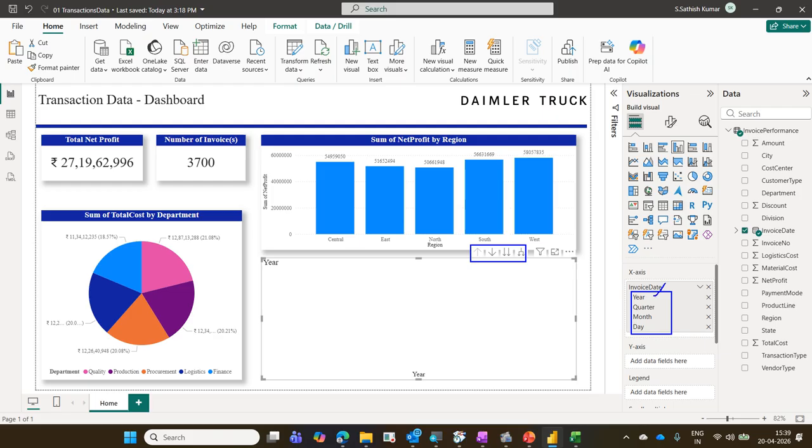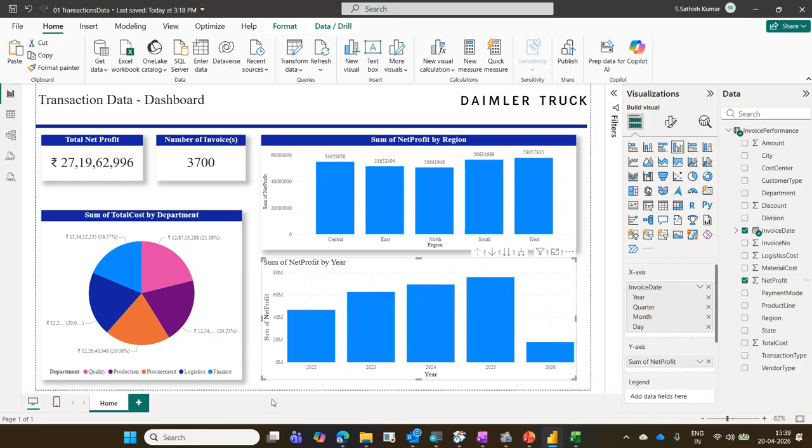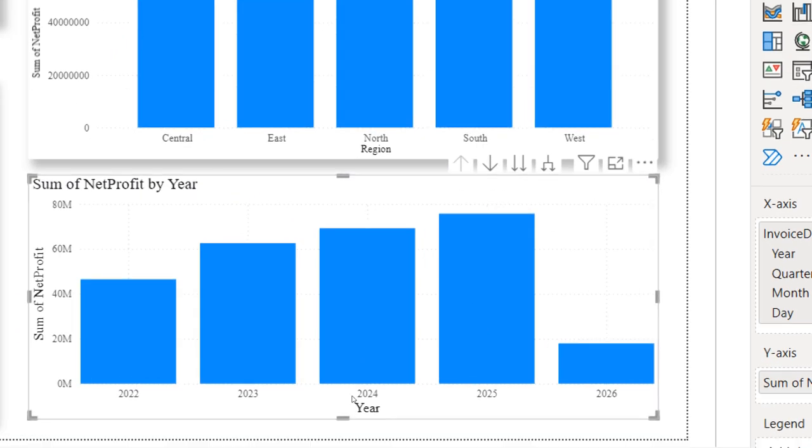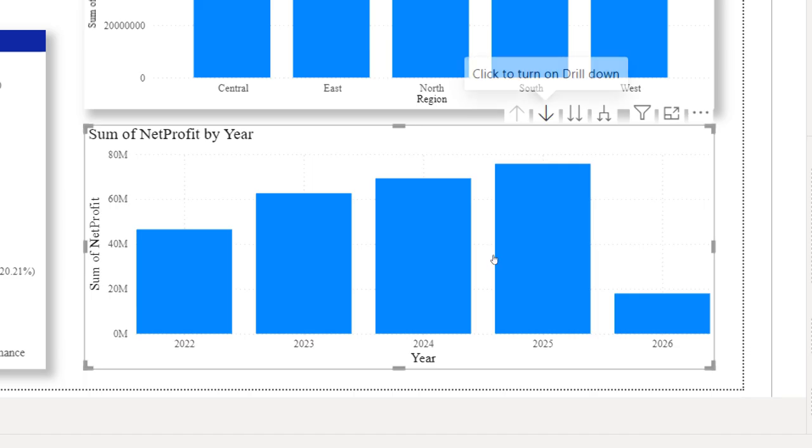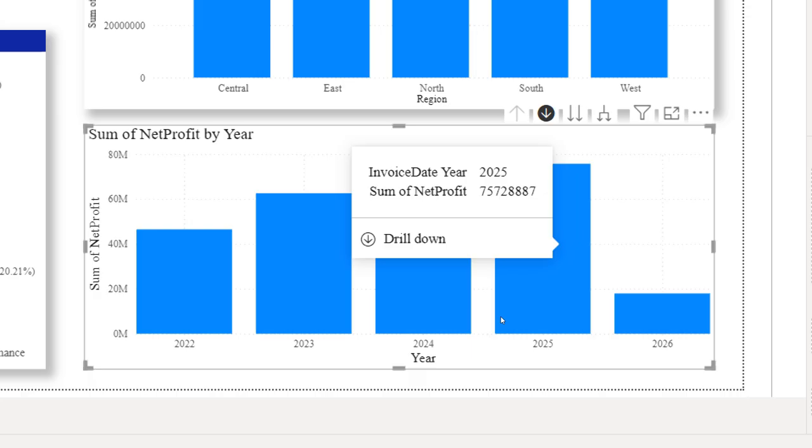And I'll put the net profit into the y-axis. Invoice date into X and net profit into Y-axis. Yes, you can see the drill down 22, 23, 24, 25, 26. Let us select that drill down here. I click on the down arrow and I'll go to 2025. When I click on 2025, it shows quarter wise. Under 2025, quarter 1, quarter 2, quarter 3, quarter 4.